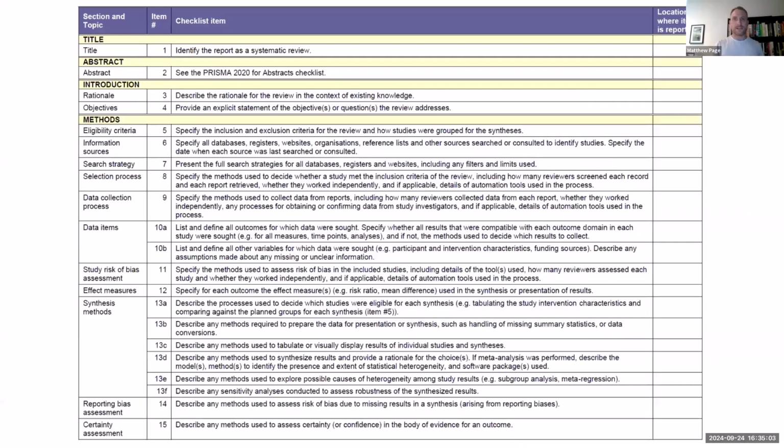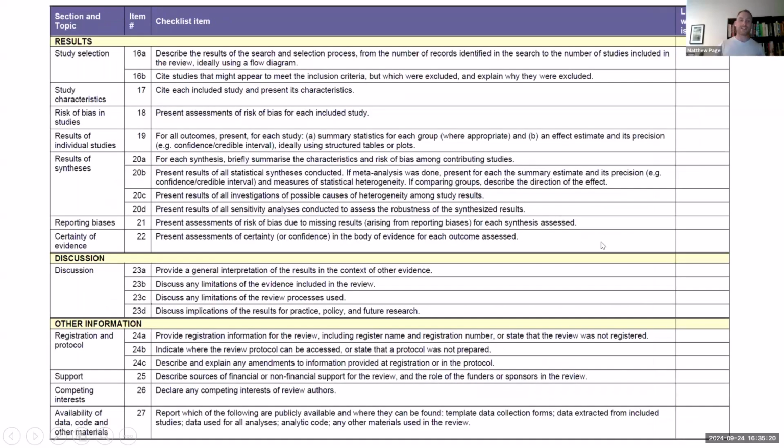This is just a screenshot of the checklist itself. As you can see here, most of the first of the 2 pages is devoted to providing guidance on what to include in the methods section, with then the next page, about half of that devoted to the results section. And then we have a few items on the discussion and some other information that we'd like to see in a systematic review report relating to open science practices such as registration and sharing of data.